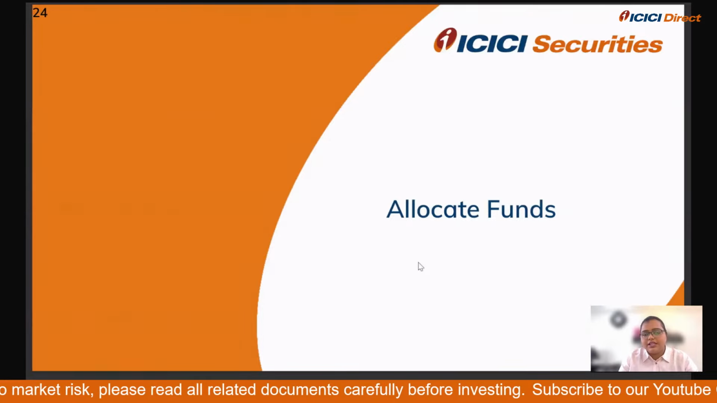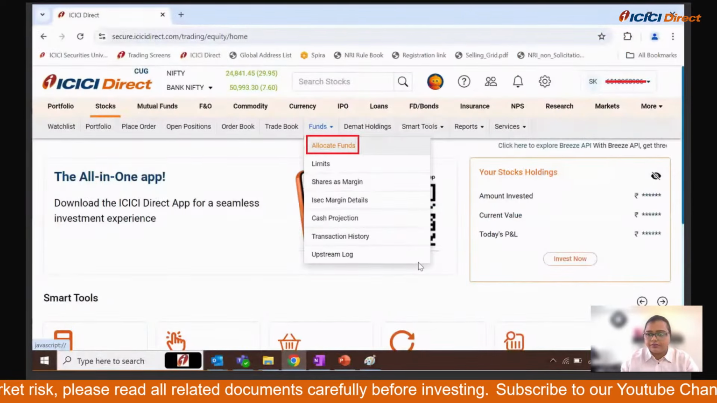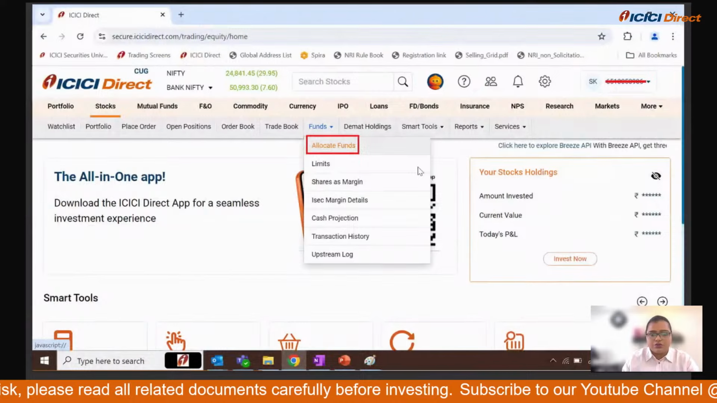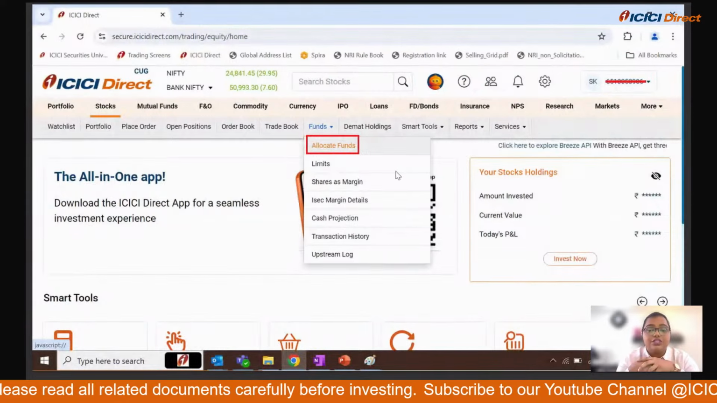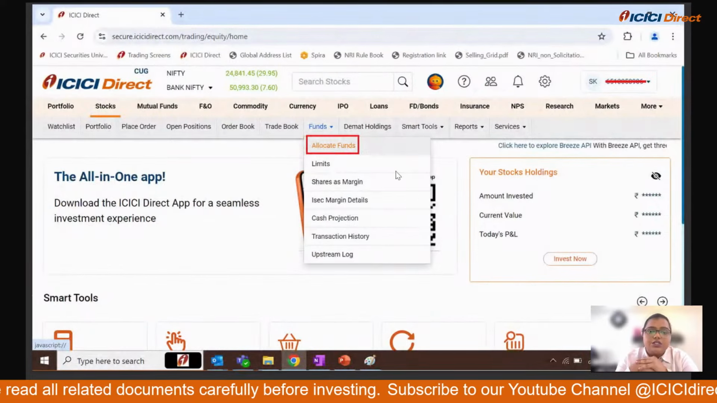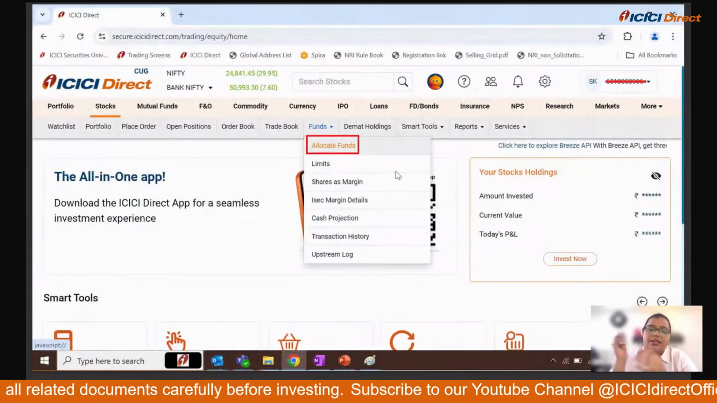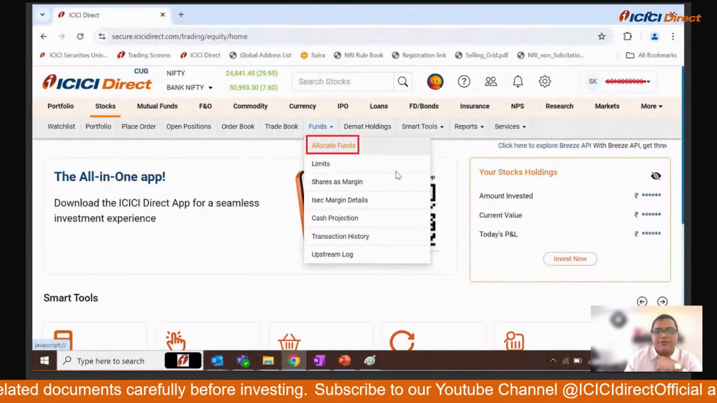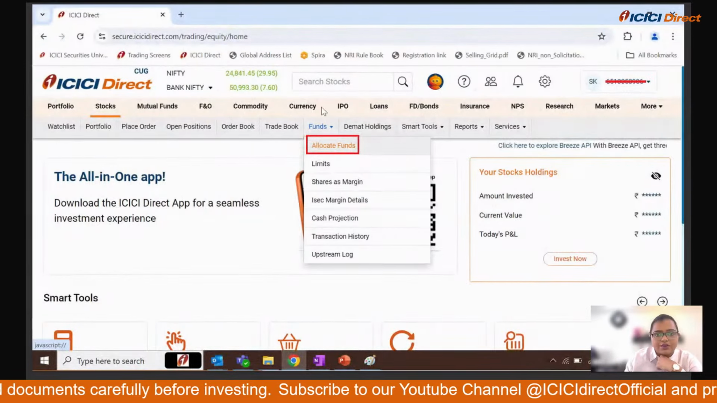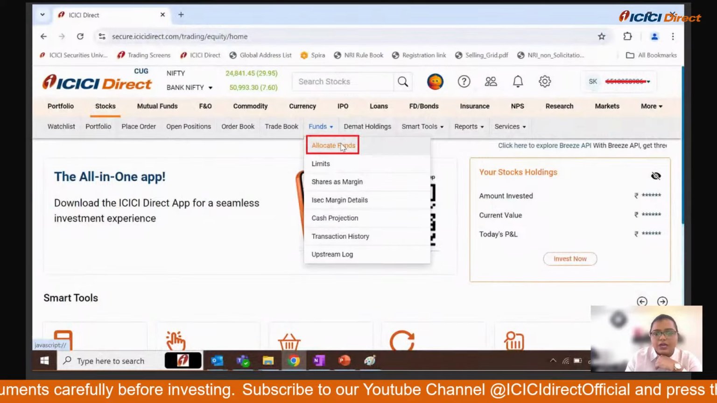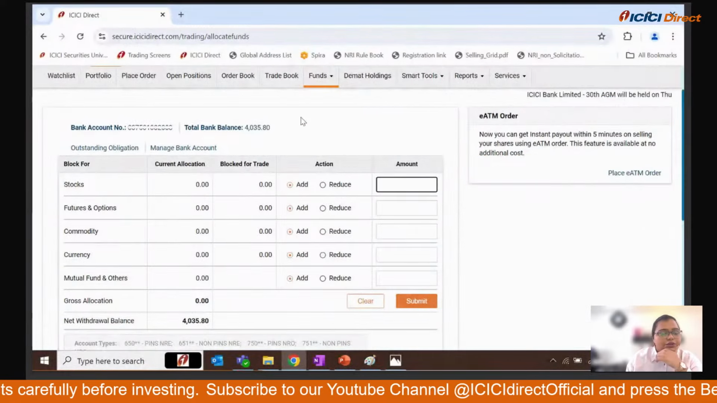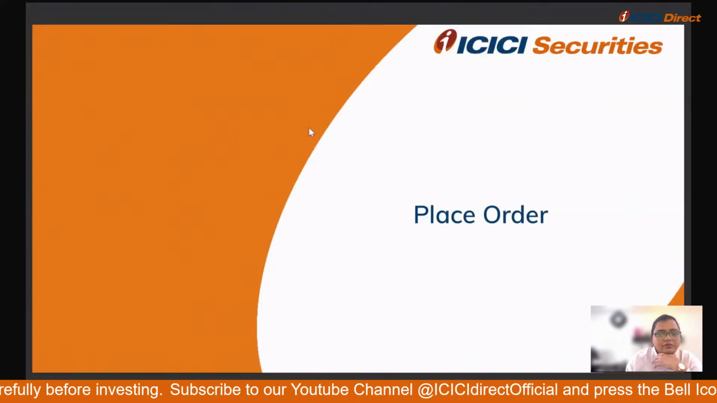The second option that I was saying is the allocate funds option. To trade, like I said, you'll have to check if the account has funds or not. So you can either check it from your personal details or directly open your app, or you can also go to allocate funds. So to go to allocate funds, you have to go to funds option over here, then go to allocate funds. It will take you to this page.